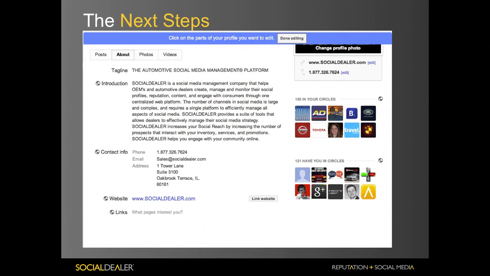You can see here we have some circles. You see the nice introduction for Social Dealer. But you'll notice on the right-hand side, I'm logged in as my business page. Ready for the next one? All right, right there, link website. So what does this do? Well, essentially, Google's going to give you code and say, hey, connect your Google Plus page to your website.